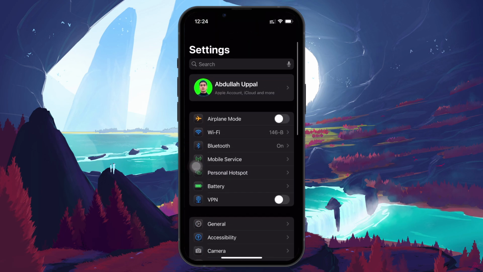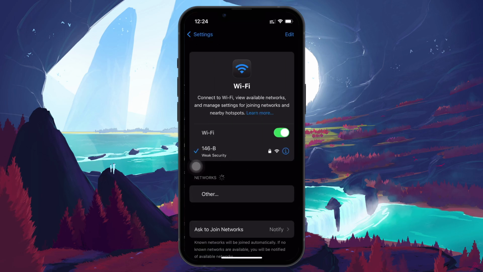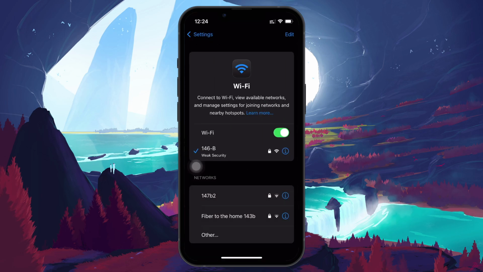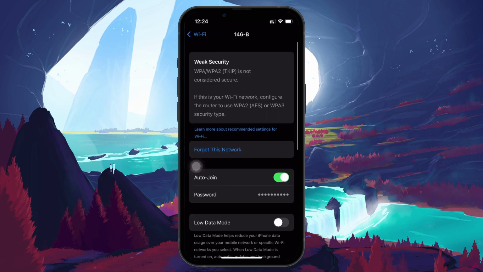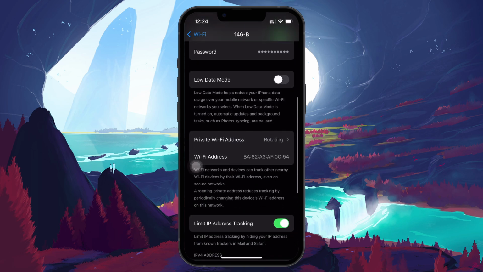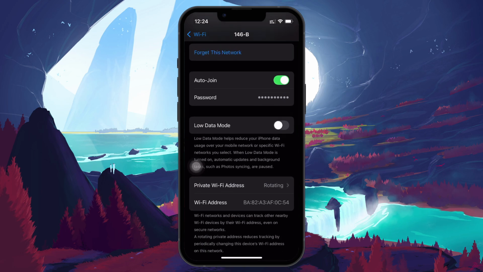If turning off low power mode doesn't help, the next solution is to change your DNS settings, which can significantly improve browsing and connectivity. To do this, open the Settings app and tap on Wi-Fi. Select the eye icon next to the Wi-Fi network that you're currently connected to. Scroll down to make sure low data mode is turned off, as this can also throttle your internet speed.